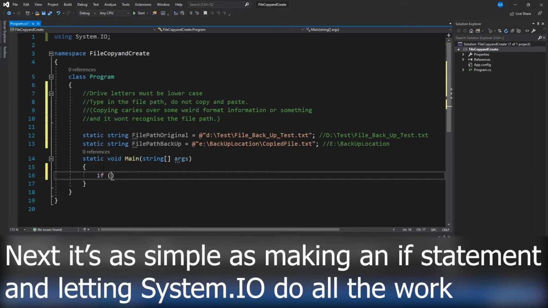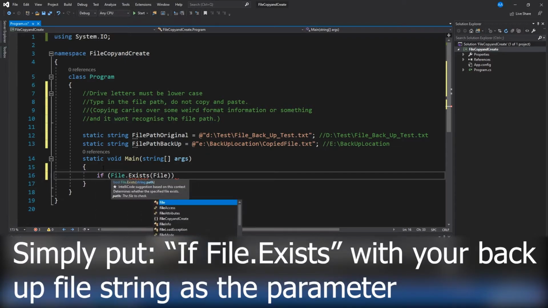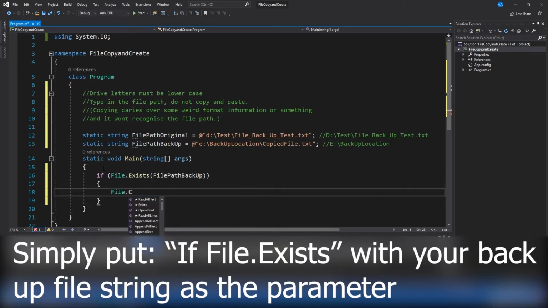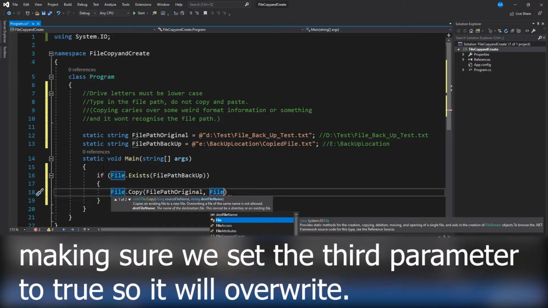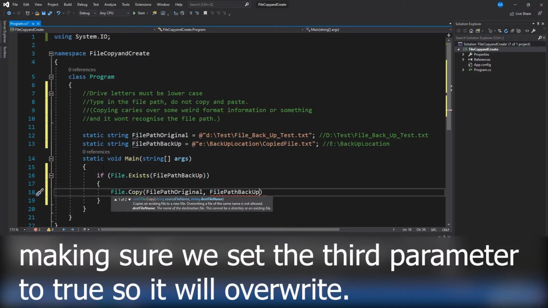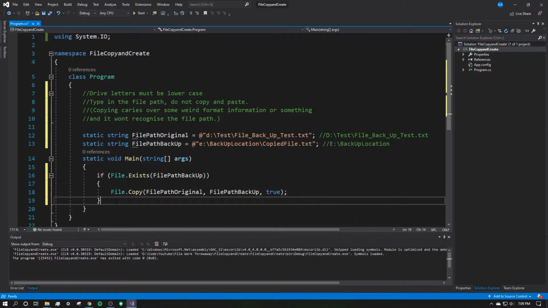Next is as simple as making an if statement and letting System.IO do all the work. Simply put, if File.Exists with your backup file string as a parameter. If it does exist, we can copy the original file to the destination file using File.Copy, making sure we set the third parameter to true so it will overwrite.